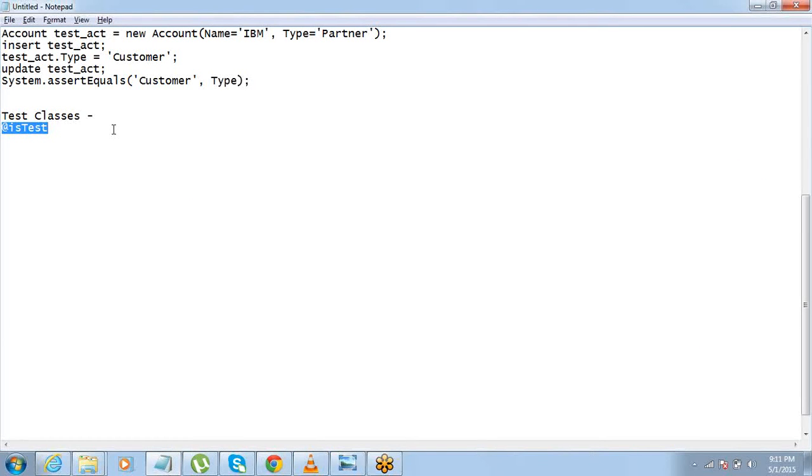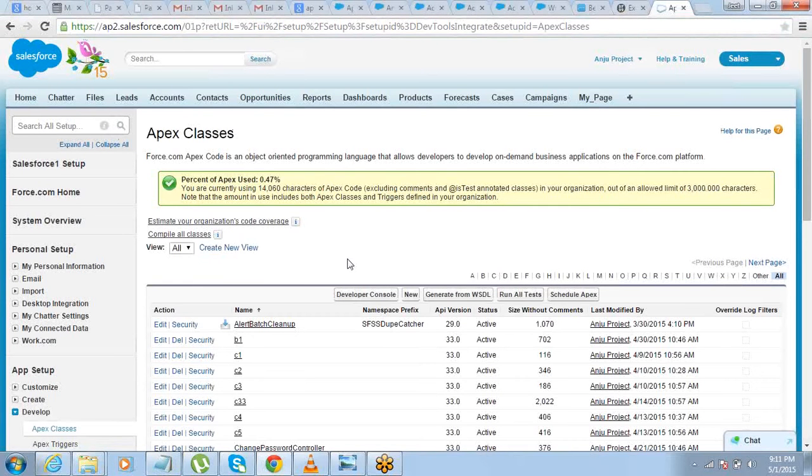So you will have more characters available to write code. If you don't write this, you can still go ahead and write a test method inside that, but then those test methods will also be counted in the limit, which is something we don't want to do. Okay, so that's the simple logic. If you read it here, you are currently using 14,000 characters of Apex code, excluding comments and this. So the comments that we make in the code and the @isTest annotated classes are excluded out of the limit. So that's it. Otherwise you could have actually written the test method inside anything.